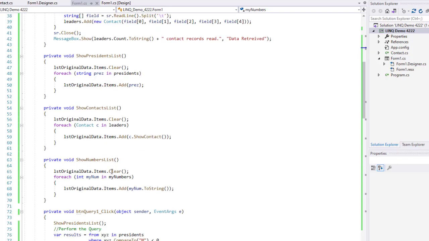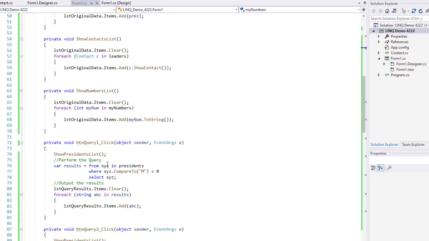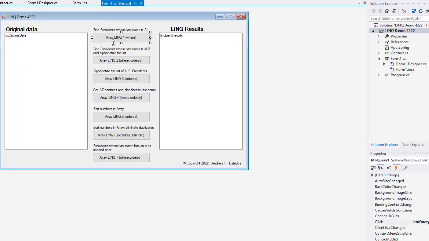Another one called showNumbersList. Basically here I'm going to show the items in the myNumbers array, converting those to a string to add them into the items of the collection. So those are the 3 methods we're going to call in each of our query buttons to display the appropriate item on the left. Now the first button, btnQuery, I'm going to jump back over here to the design for a minute. I want this button to find all the presidents whose last name is A through L.